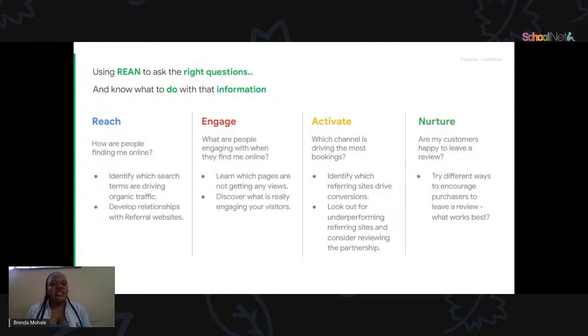Now let's talk about engage. What are people engaging with when they find you online? Learn which pages are not getting any views, and discover what is really engaging to your visitors. For example, you could discover that you are losing a lot of people at the payment page. This might need to be simplified or reduced.